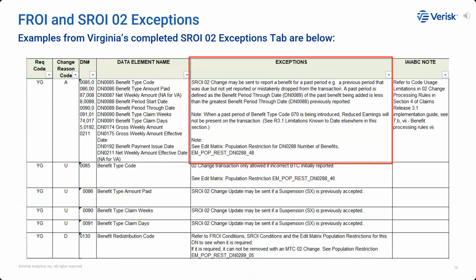An example would be a previous period that was due but not yet reported or mistakenly dropped from the transaction. A past period is defined as the benefit period through date of the past benefit being added is less than the greatest benefit period through date previously reported. Note, when a past period of benefit type code 070 is being introduced, reduced earnings will not be present on the transaction. For additional information, please refer to the Release 3.1 limitations known to date in the O2 change rules.